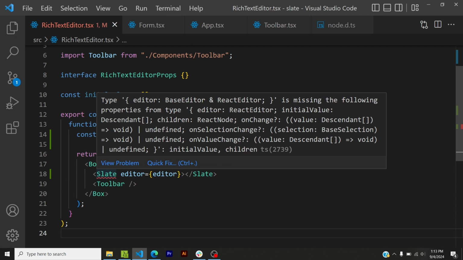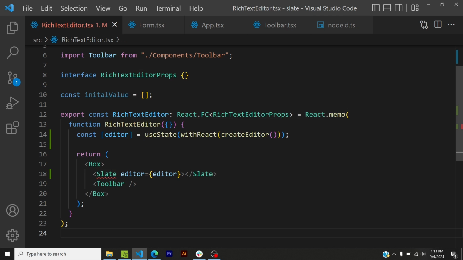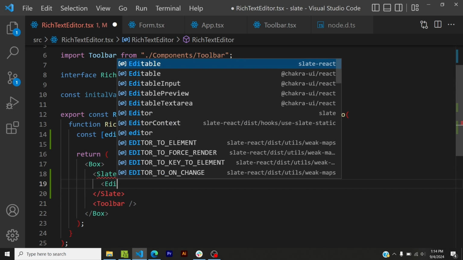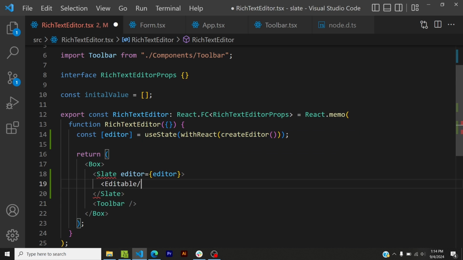Now there are two more props which are required: initial value and children. So first of all, I will pass in the children. For the children, I'll pass an Editable component which I will get from Slate React, and that would be the place where we will write our stuff related to the rich text editor. That would be the contentEditable basically. So I'll say Editable. Great.